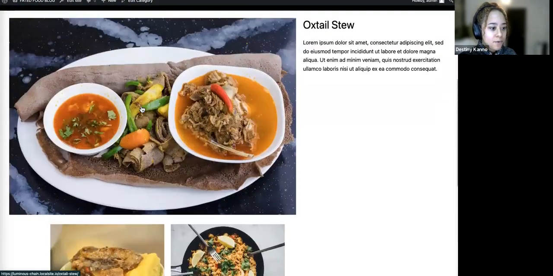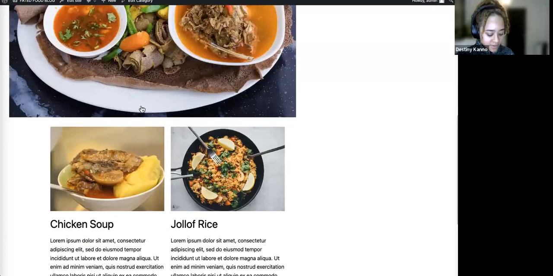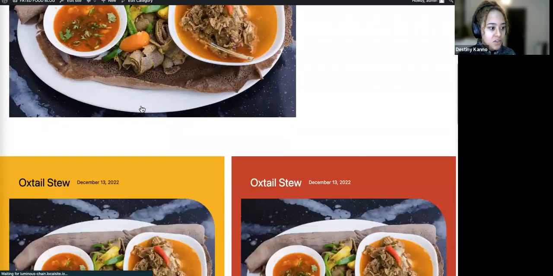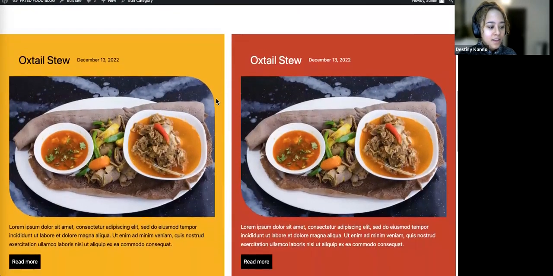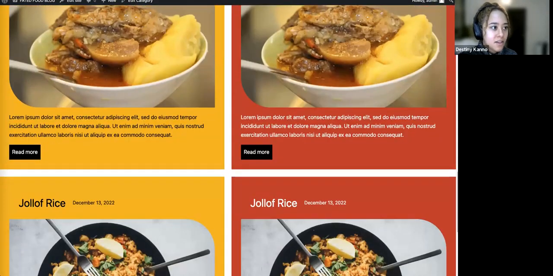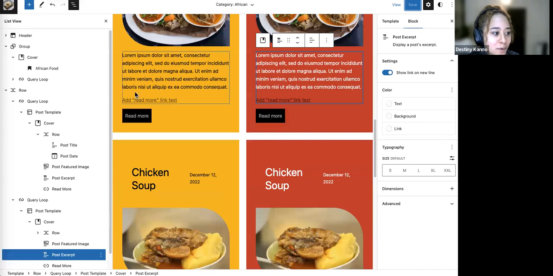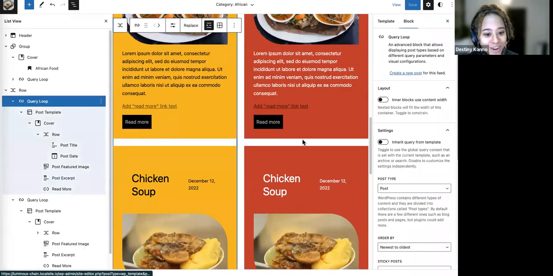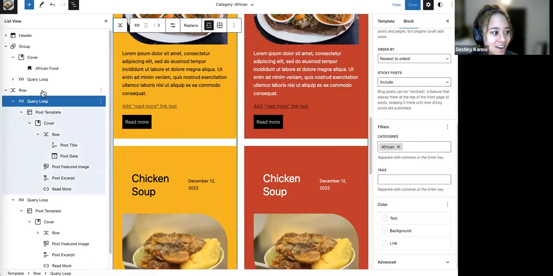So this is what we had before, making all of those edits. I'm going to refresh this page. And now we have the 2 rows of posts being dynamically called. You can keep playing with the design as much as you want. There's no stopping you there.